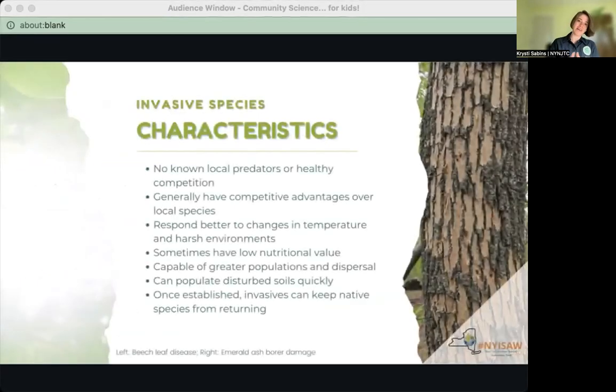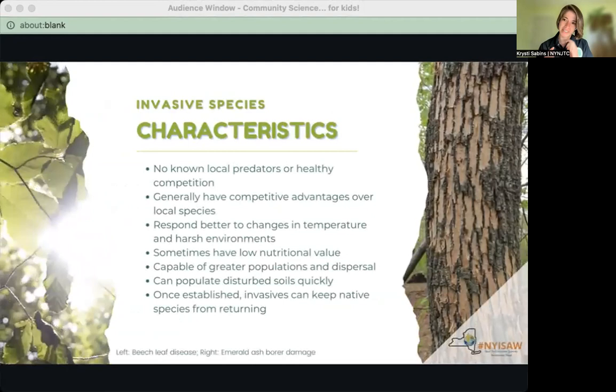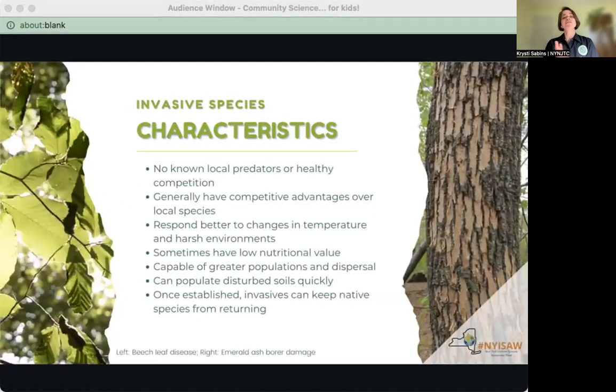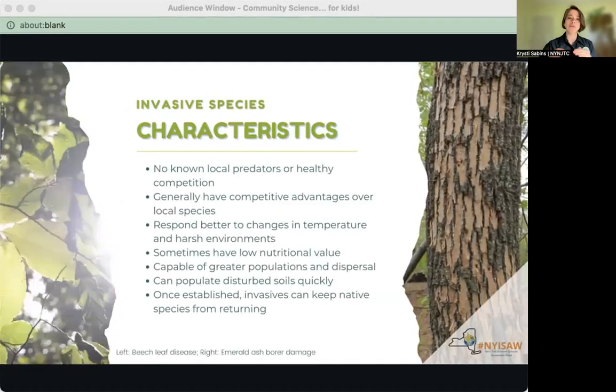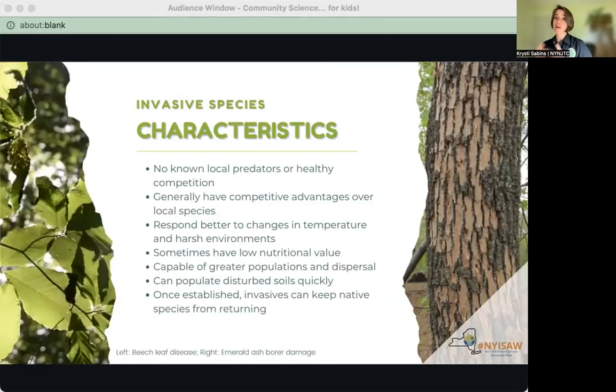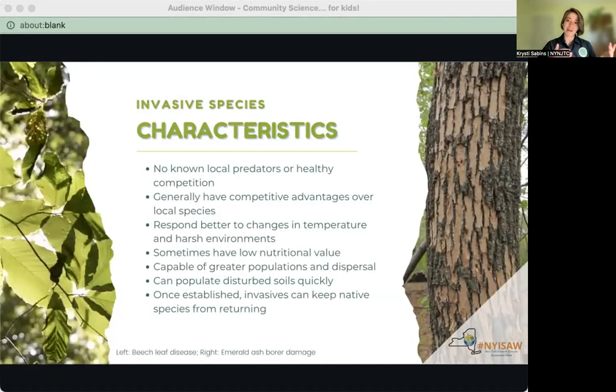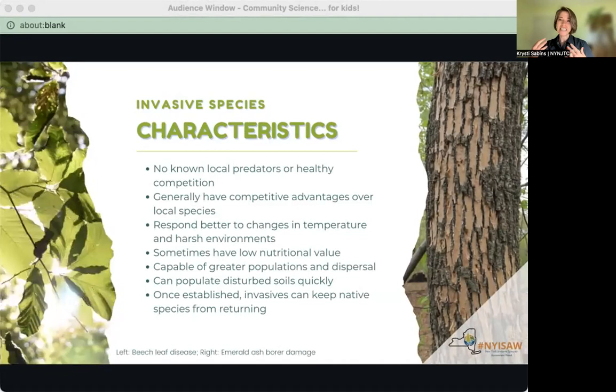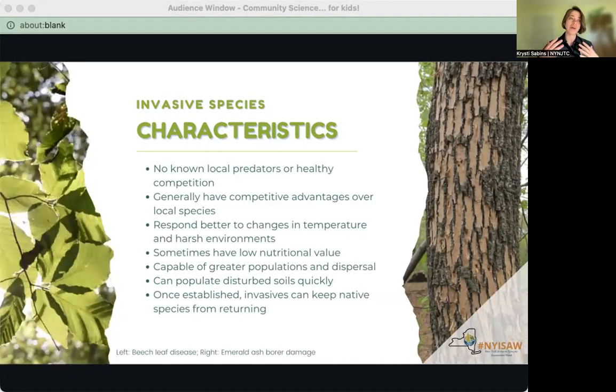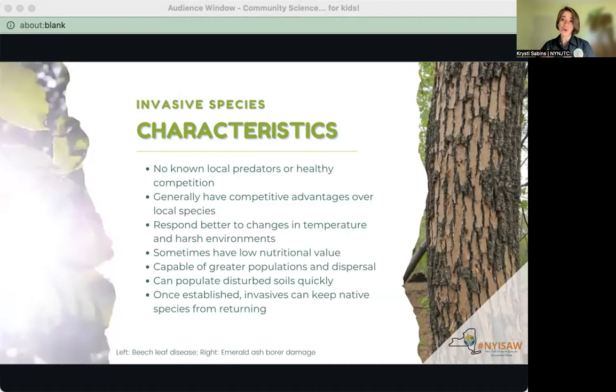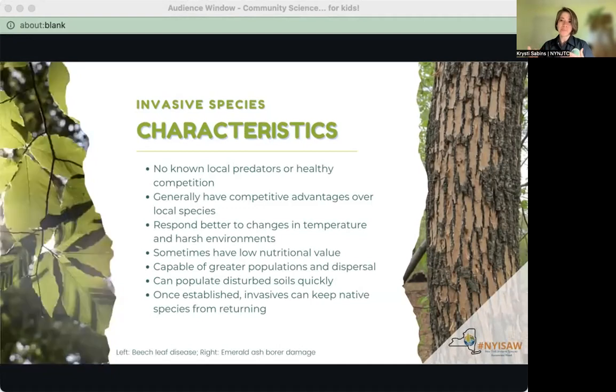Moving on. Invasive species characteristics. So an invasive species has no known local predators or healthy competition. If we go back to that spotted lanternfly, nothing necessarily eats that spotted lanternfly because nothing learned that that was food. No animal looks at that and thinks, that's going to be yummy.